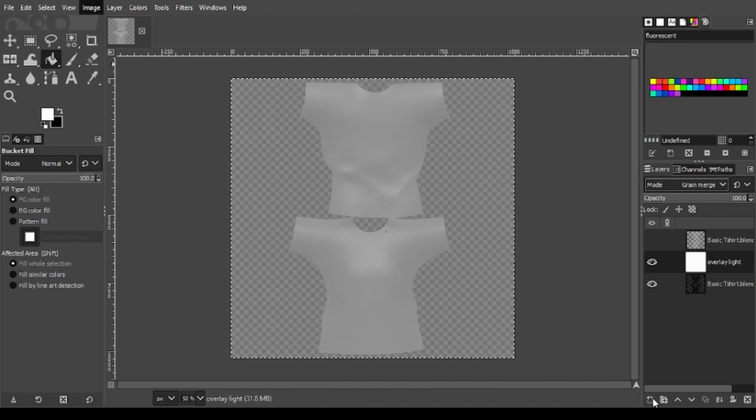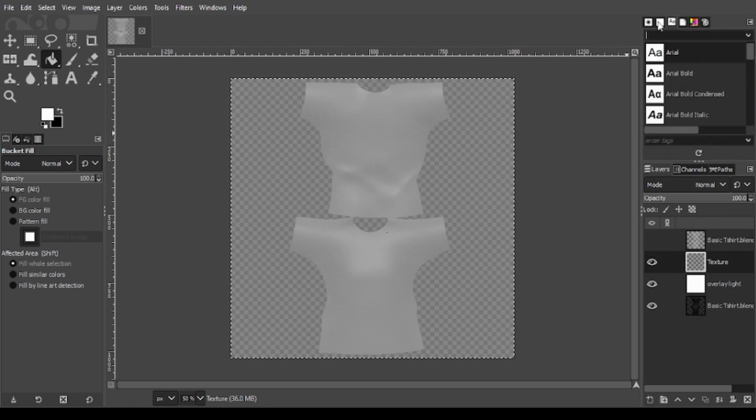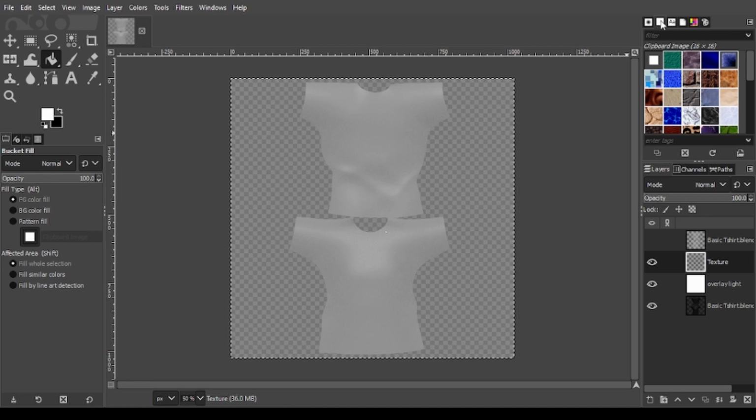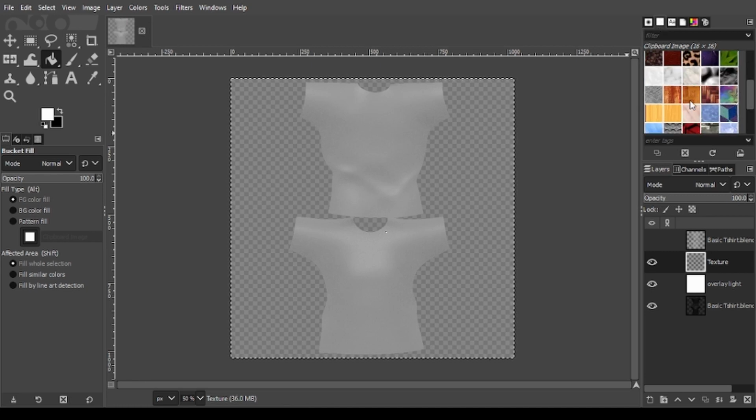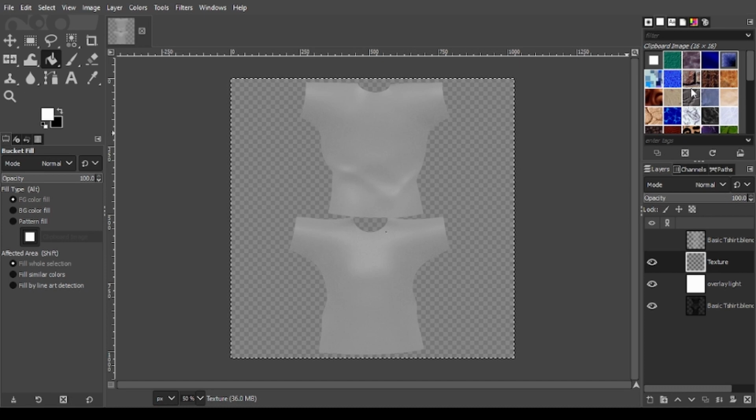So let's add a texture. I'm going to add another layer. I'm going to call it texture, and you can call it what you want. Let's see. So up here, if I click on this box, all my textures come up. You could even make your own, but I'm going to pick this texture.